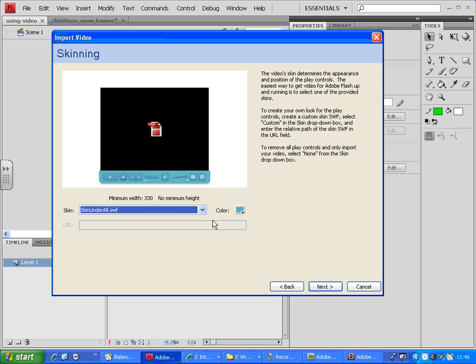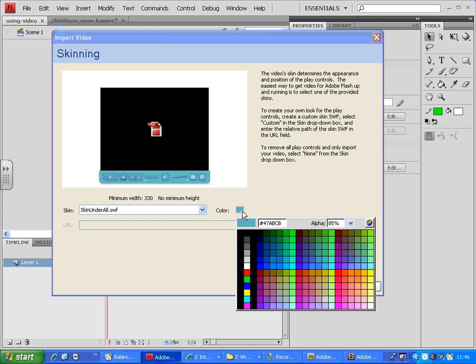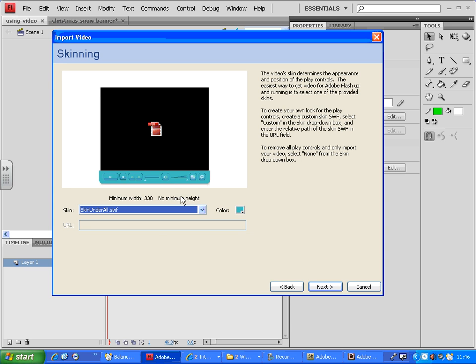Let's say I like that particular set of controls. You can change the color of these controls as well, as it gives you the choice. So depending on your website's color scheme, you can choose what kind of color scheme you want to show for your videos as well. Just like that. So easy.